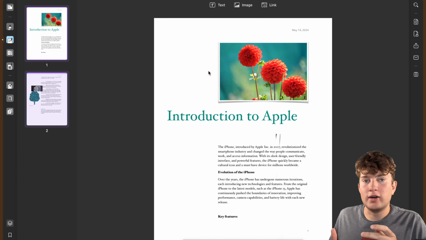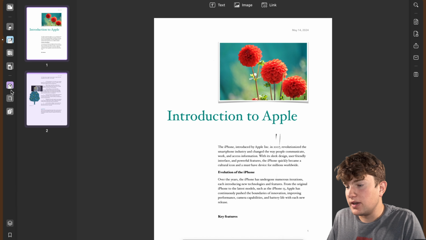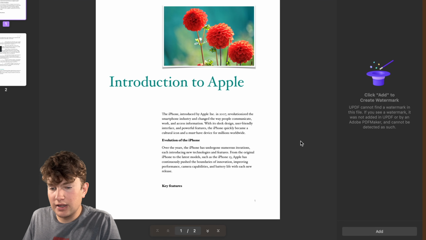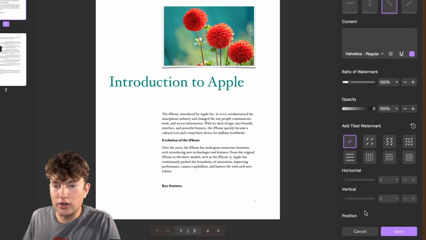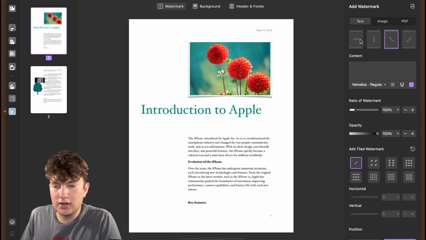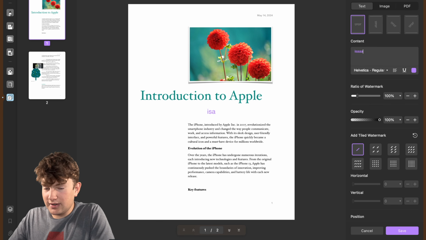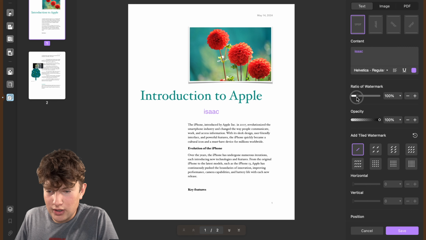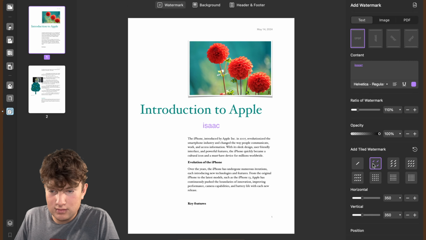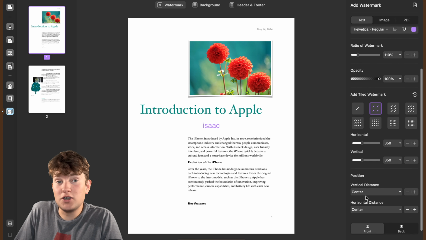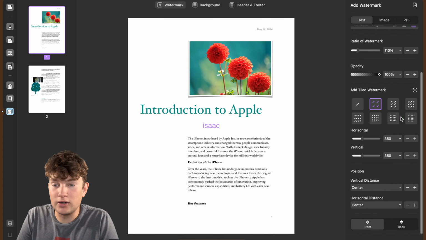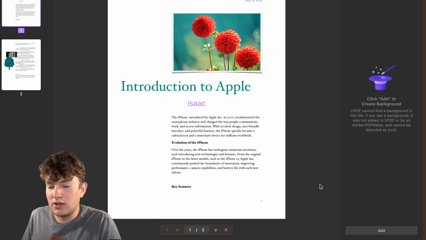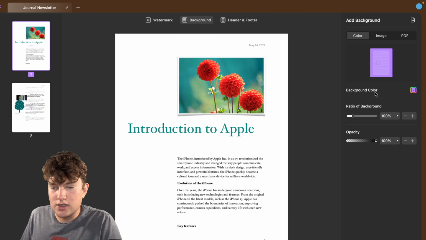Now, to add a watermark and a background, what you're going to do is go down to the page tools, and you'll see a watermark up here. If I click on it and then click add down here in this corner, you'll see we obviously have a bunch of different options here. I'll just say Isaac for now, just my name misspelled, and we do that. Of course, we can do different ratios, opacities, all kinds of stuff, honestly. I don't usually watermark stuff, but of course, if you are into that or need to do that, there is more than enough options.